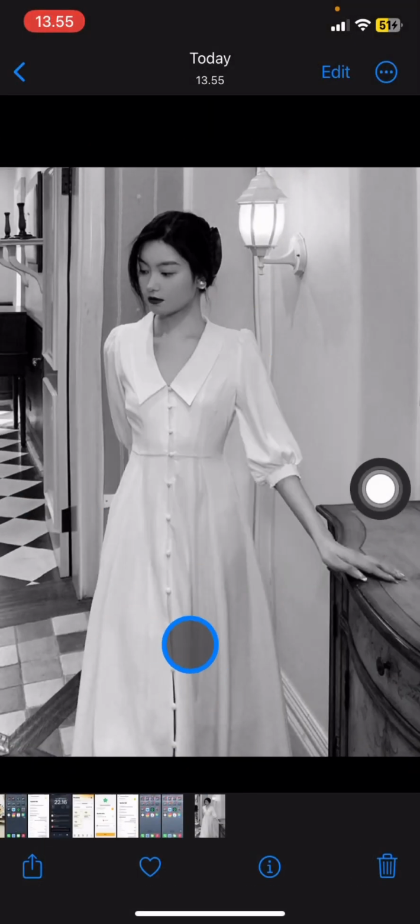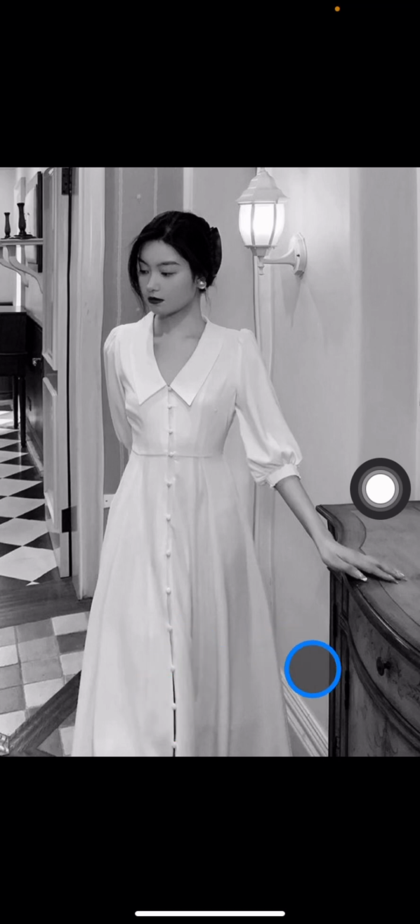So that's how to edit your photo with Photoshop on your mobile phone. Hopefully this tutorial today is useful for you guys.